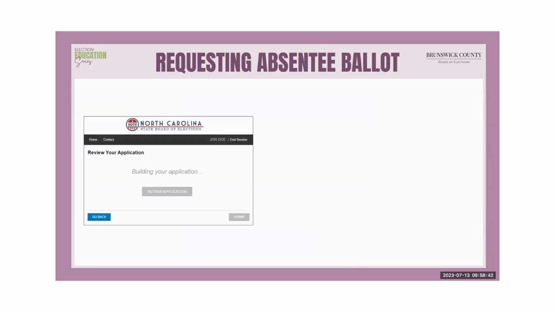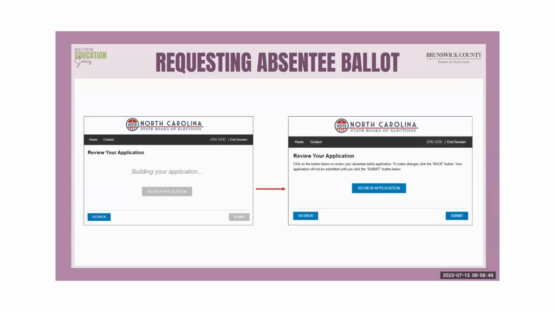The screen will show that the voter's request application is being built. Once the form is built, the voter will have the option to review their application for an absentee by mail ballot. To review the form, click on the Review Application button.